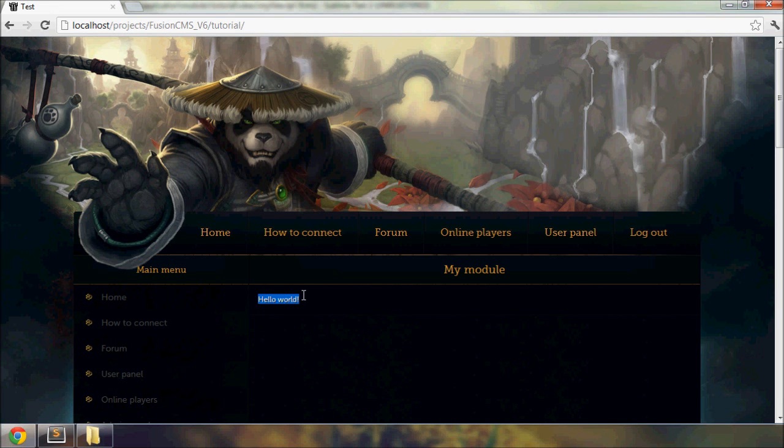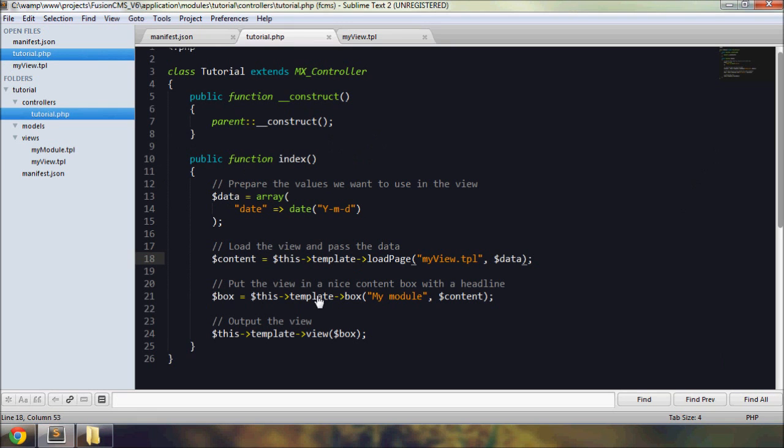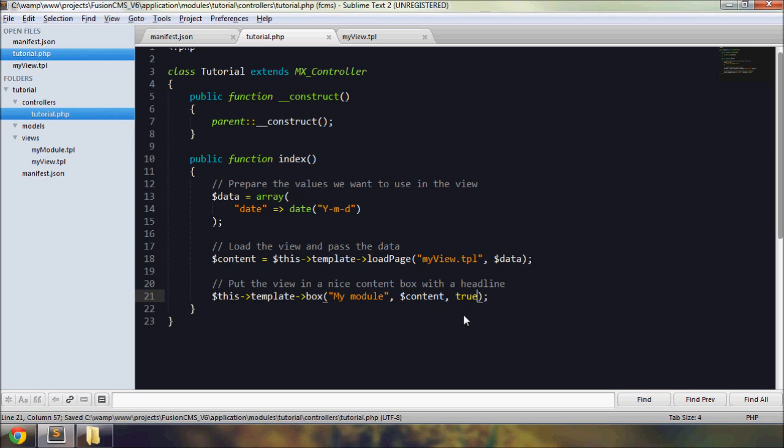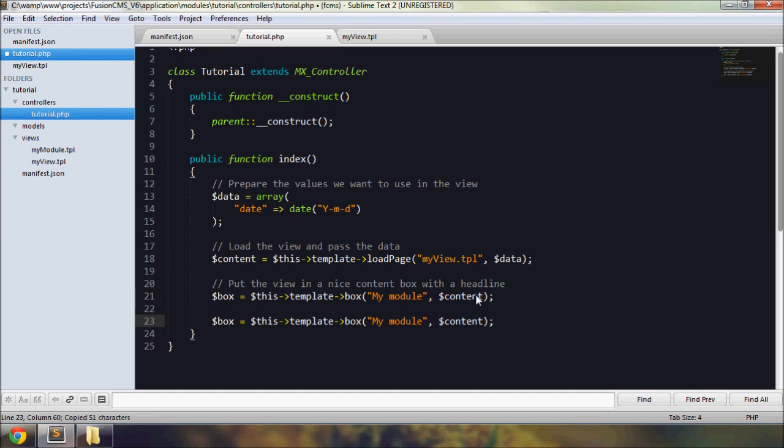To create a box, you do like this. Template box. The first argument is the headline and the second is the content. You can actually do like this as well. Pass a third argument of true, and it should work without the second view method. But if you don't want to do that, or if you have several boxes you need to output, you can do like this. Box. We append the second box to the first HTML, and then we output it using this template view box, just like that. Now we have two boxes.